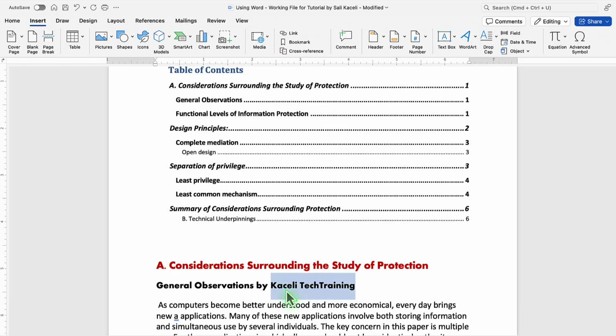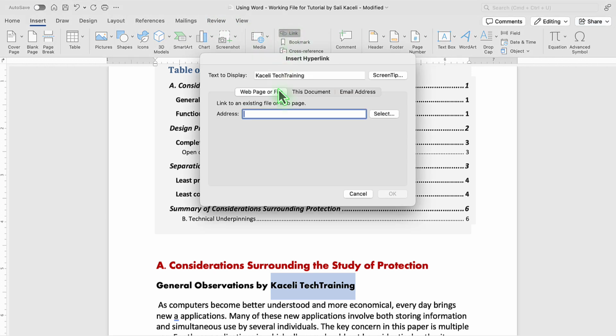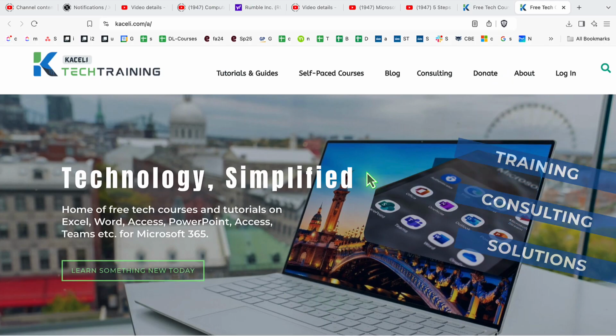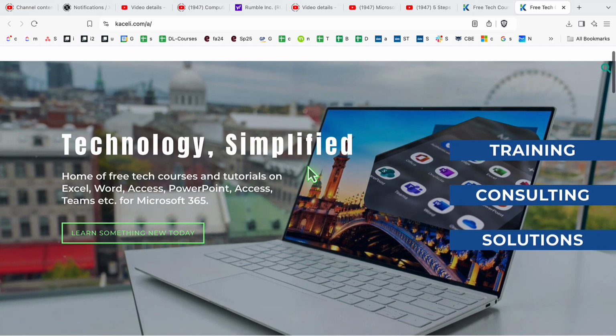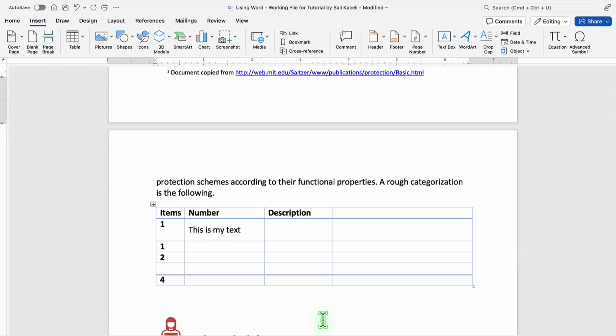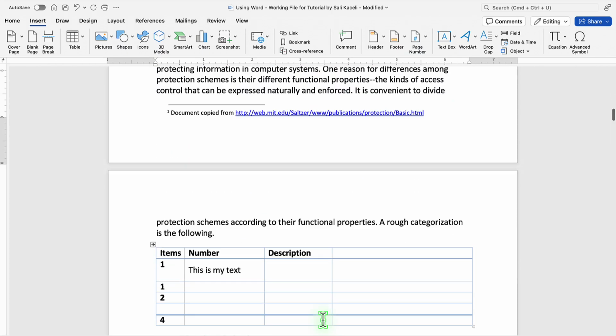So we select the words that we want to hyperlink, and then click on the link icon under the Insert tab, click on Link, and from here you can link to an address. In this case, just put the URL to the address, to the website, and then click OK. At this point, you can click on it, and it will take you to the website. You can do this for pictures, text, basically any object in your document.